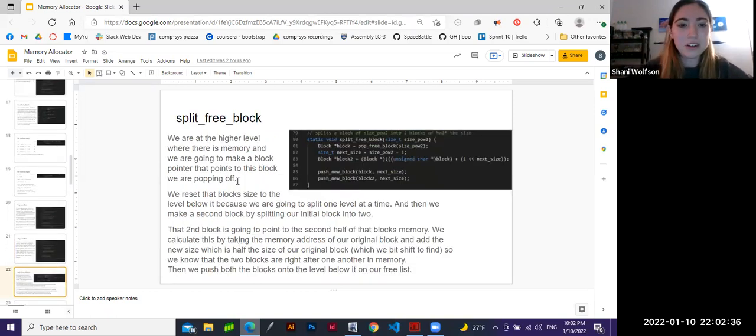So split free block. We're at the higher level where there is memory, and we make a block pointer that points to the block we're popping off. We reset that block size to the level below it, because we split one level at a time. Then we make a second block by splitting our initial block into 2. The second block points to the second half of the block's memory. We calculate this by taking the address of our original block and adding the new size, which is half the size of the original block, which we bit shift to define. So we know the 2 blocks are right after one another in memory. Then we push both blocks onto the level below it in our free list.